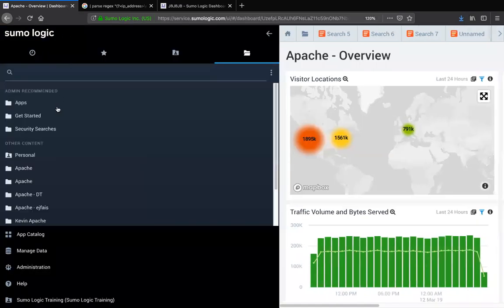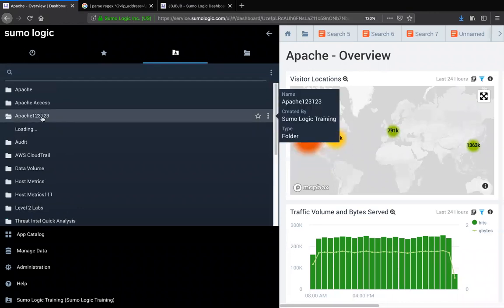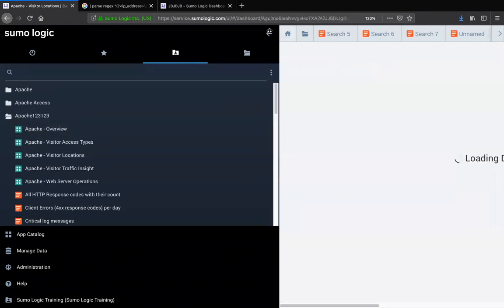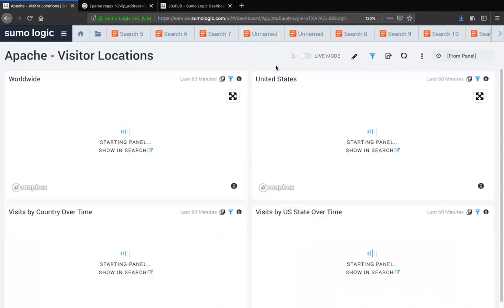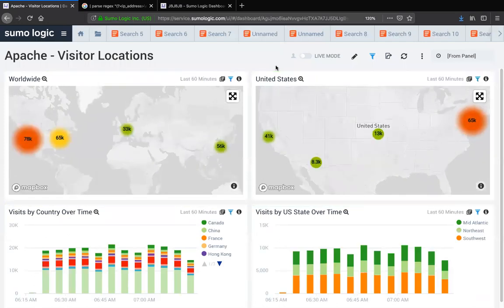Or maybe I want to look at the Apache visitor location. And now, although this is showing visitor location again, now I have these different views of my worldwide visitors, my US visitors, visitors by US state, all this different information. And once again, I didn't write any code to get it, but I'm still able to use Sumo Logic to benefit in viewing my data and what it's expressing to me.